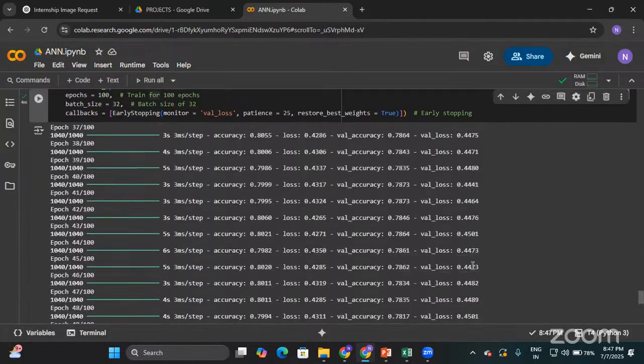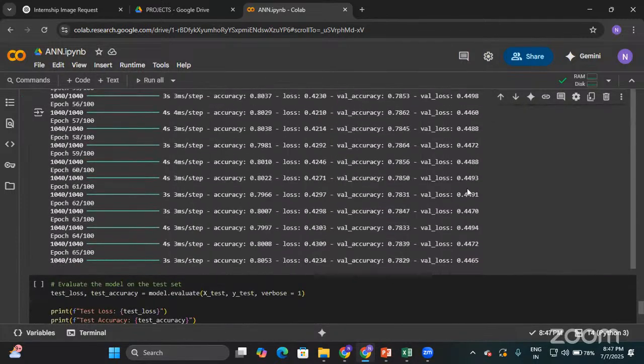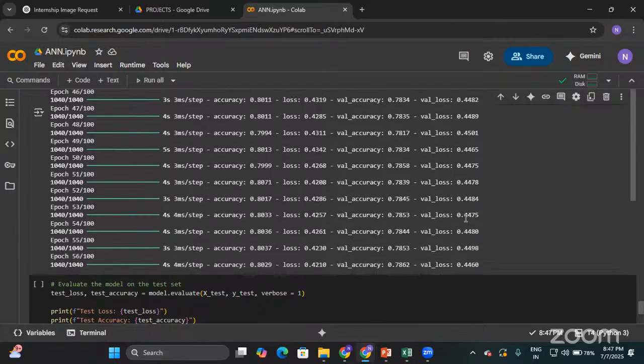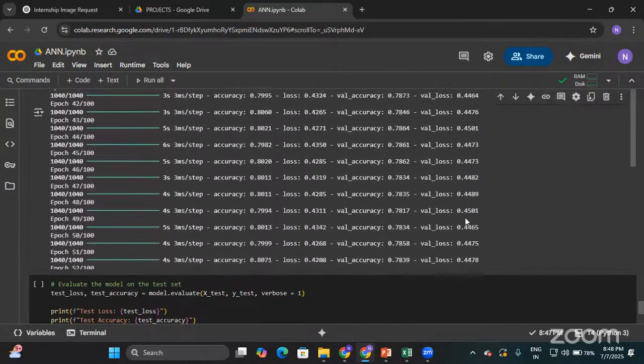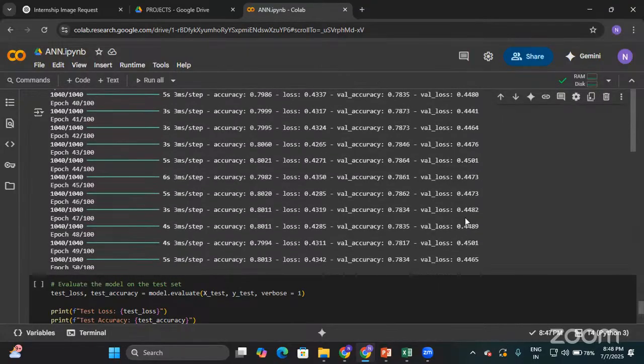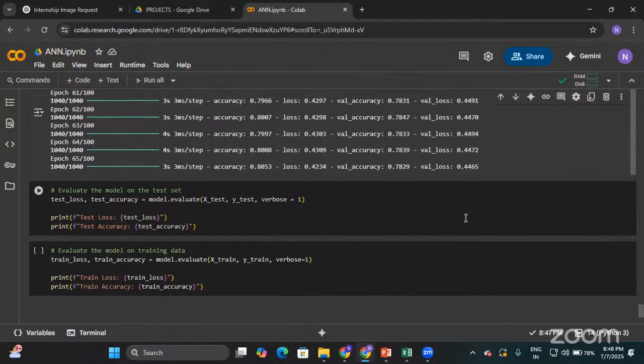If you see here, let me go to the last 25 epochs. See, is there any change? 0.44, 0.44 in all the cases. So that is why it stopped. That is why it stopped.